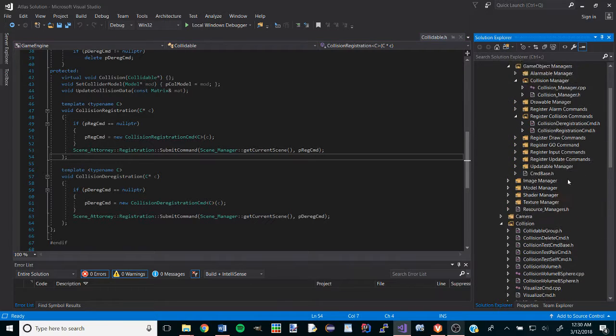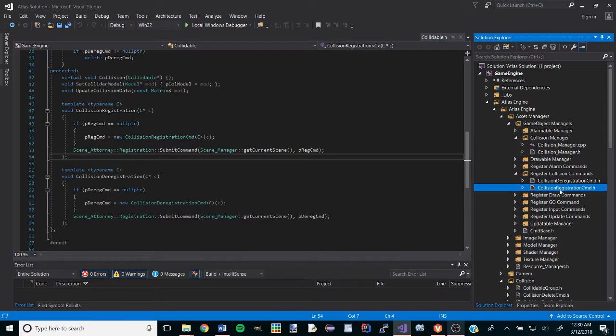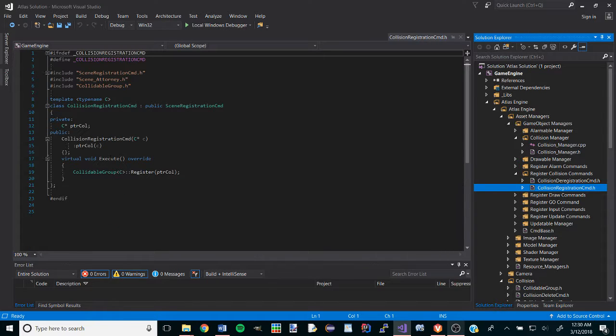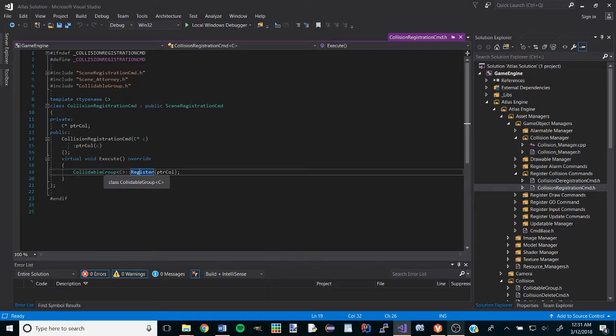But if we look at the collision registration command itself, we'll see in here when execute is called by the scene registration broker that we will say collidable group of C register this collidable type, and the collidable group itself is a singleton. So if that collidable group already exists when we call register, we will just register to it. Otherwise, if this is the first of that collidable group type, then we will create a new collidable group. So then there will be one for each, say like each enemy or instance of a bullet. They will have their own collidable groups.